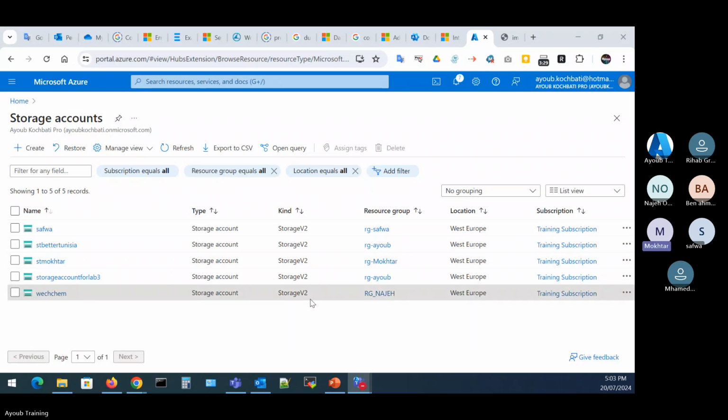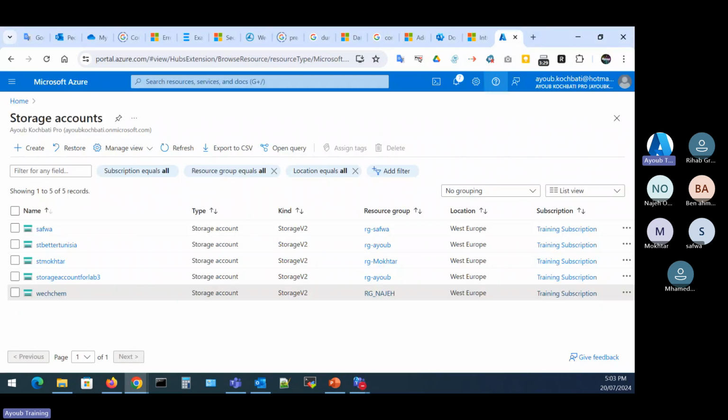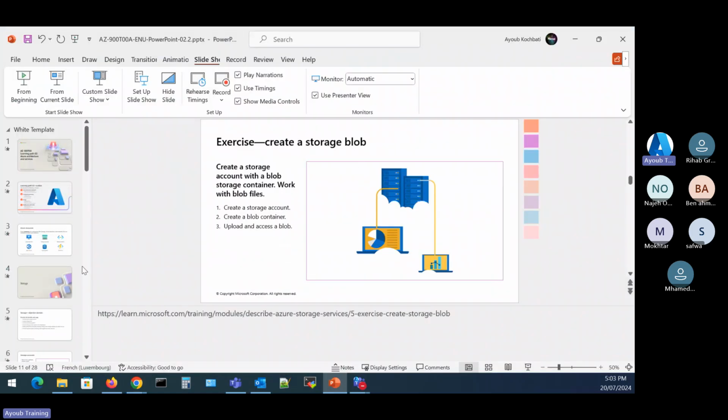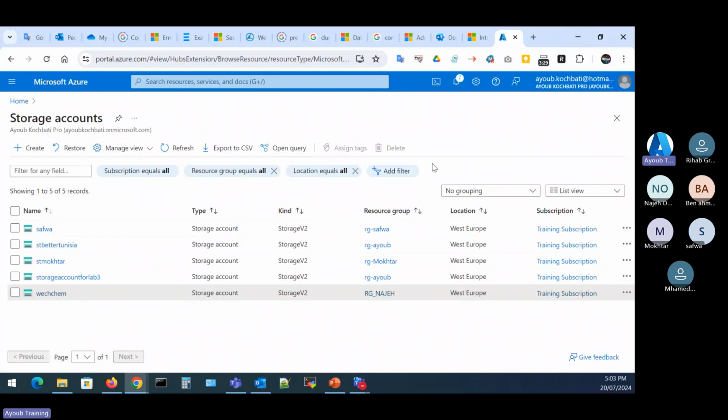Okay, thank you. No problem, all good for me. Okay, so here about the image, it's okay. Let's go to the next step. Okay, so about the storage account, there are always, like I said, so many other details.